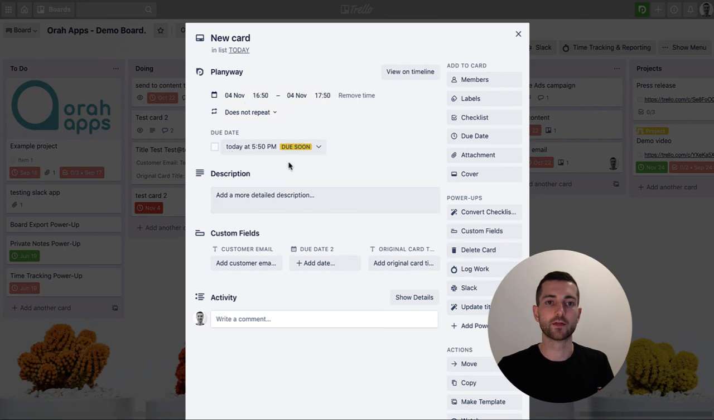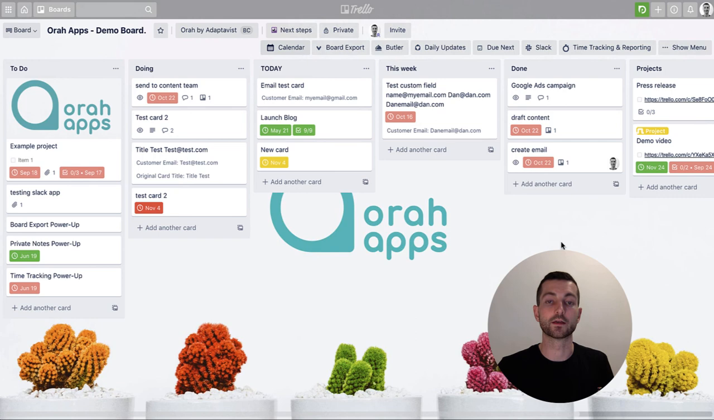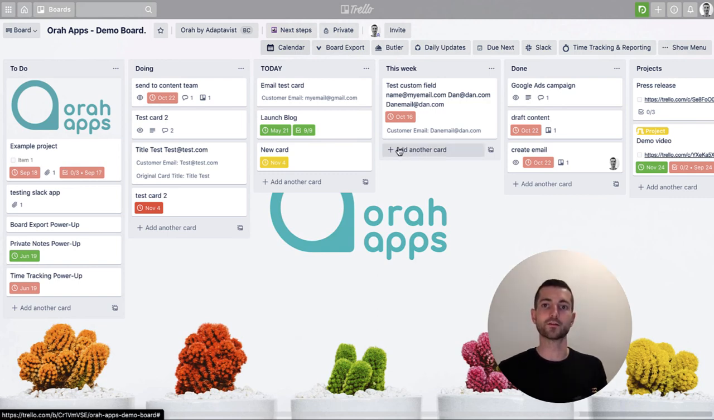So now we have this added, and that should be it. Now we'll just wait till the right time, and then I can show you whether this has come through in the Slack channel or not. Okay, so now let's see if it's worked. Let's head over to Slack.